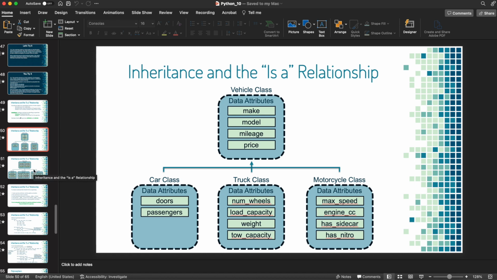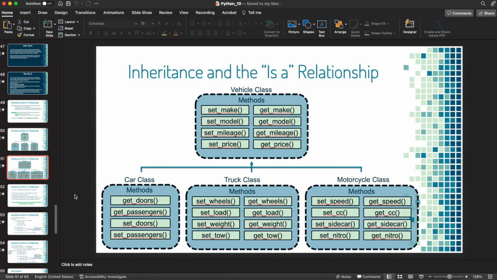So that's in terms of the actual attributes. In terms of methods, you'll see here we have our getters and setters on all of them, same exact thing, but again, it's going to inherit both of them. So a motorcycle can say get make, get model. It cannot say get doors, get wheels, because a motorcycle does not inherit from a truck or car.